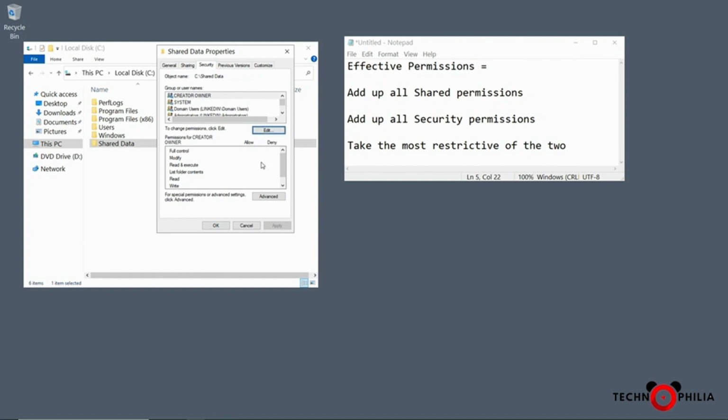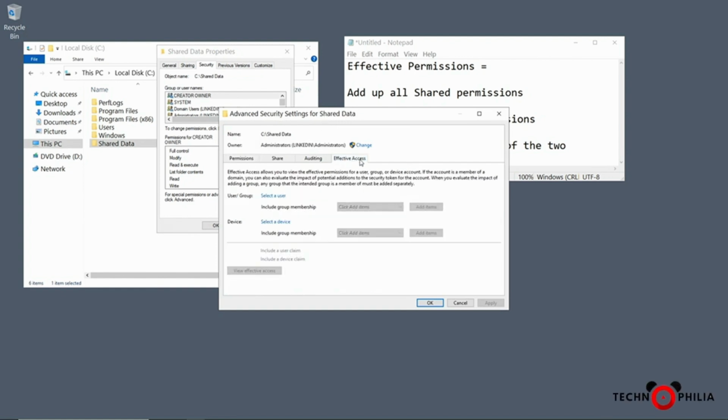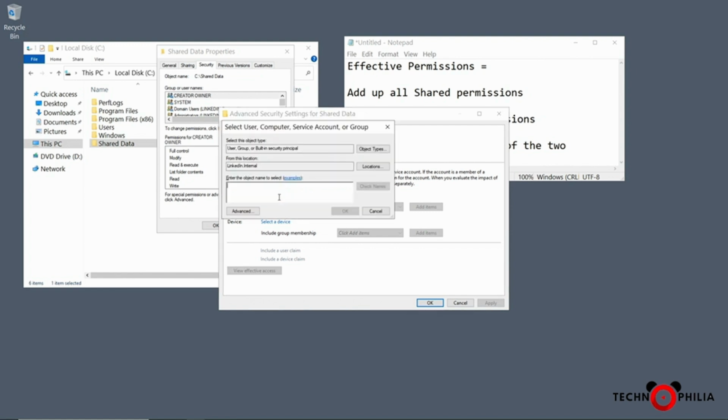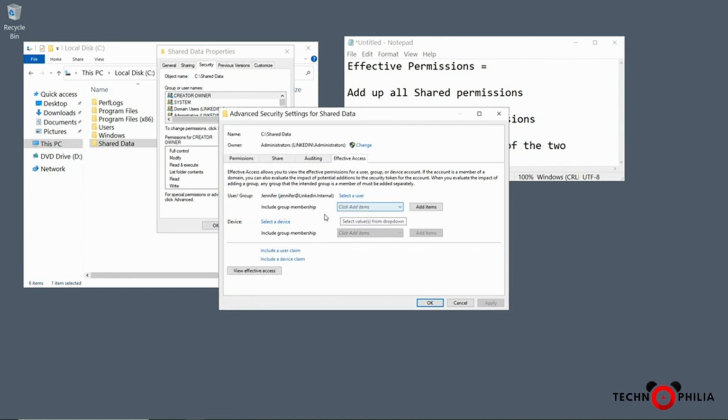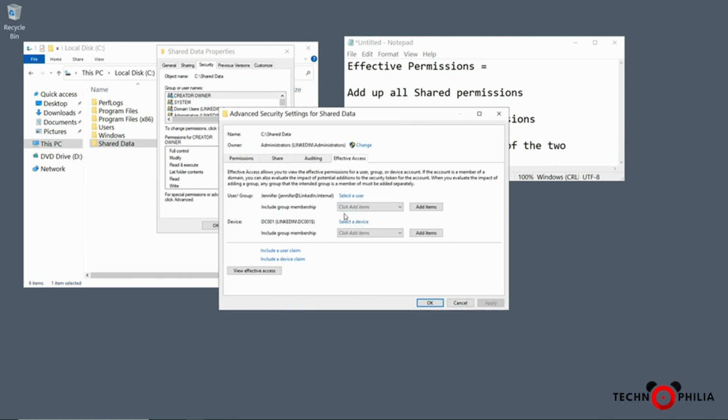Now we can test that if we like by clicking on the advanced button. The advanced button shows us effective access. So it actually does all the math for us if we're just not sure of what permissions a user is going to have. So I'll click on Select a User. Now I've added in a user named Jennifer, so I'll go ahead and click Check Names. And I'll select a device. And I'll say it'll be the DC001, which is our server that we're on. And now I'll click on View Effective Access.